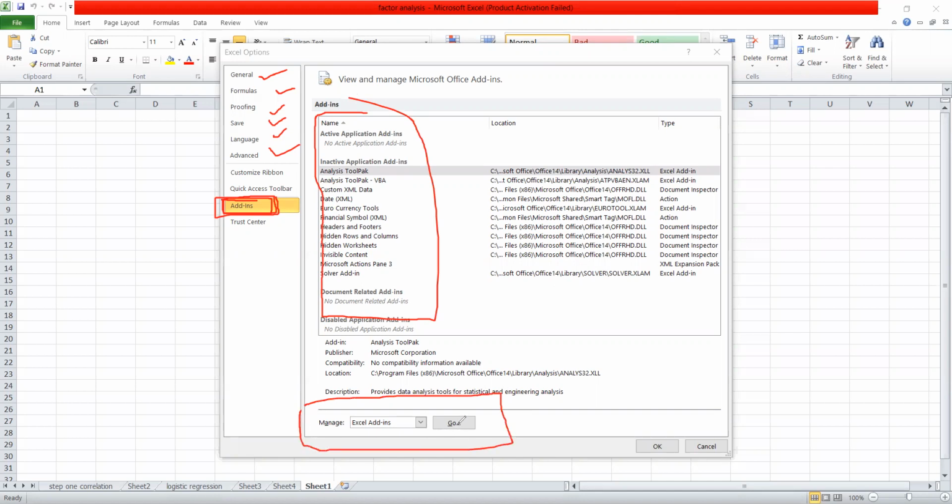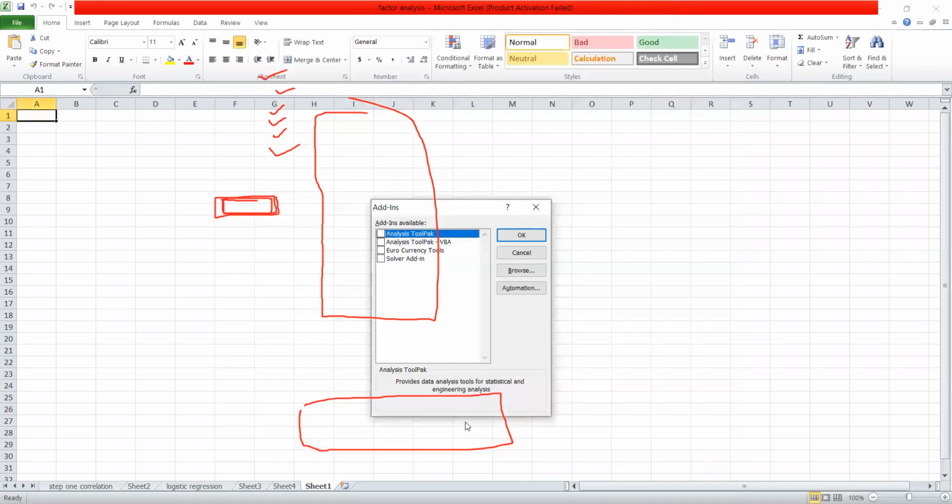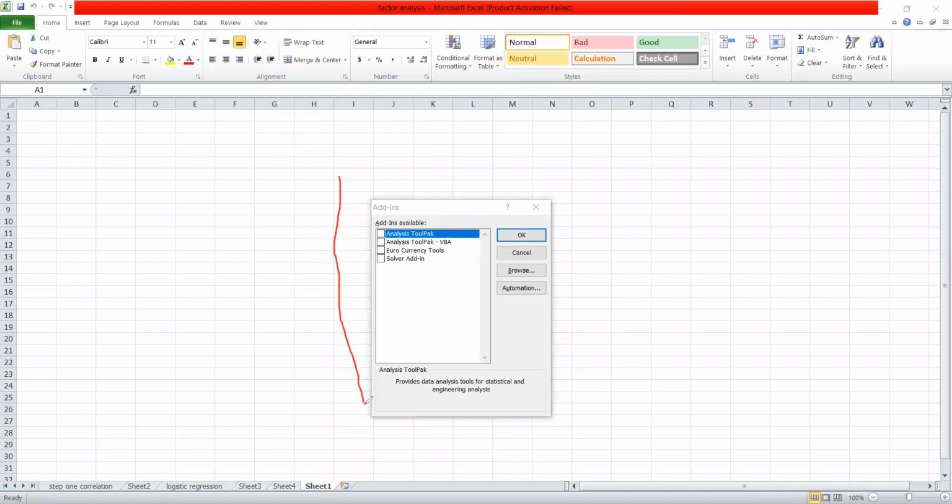Now what you have to do is click Go, and then you will get a box like this. Here we have Add-ins. So what do you mean by add-ins? You are adding some extra features to your ordinary existing MS Excel sheet.